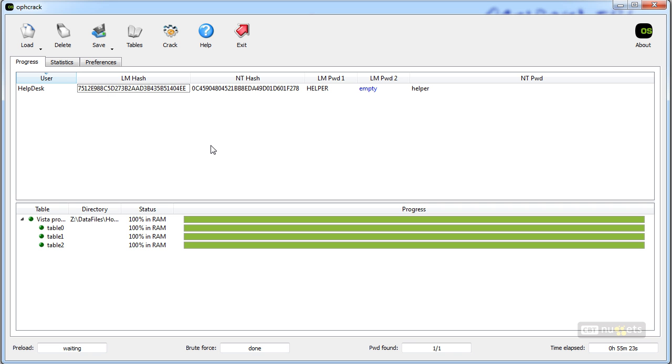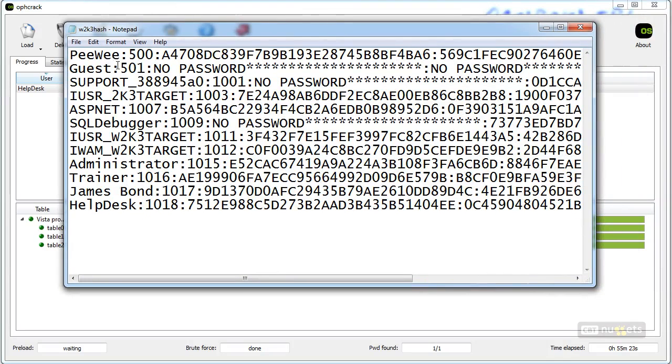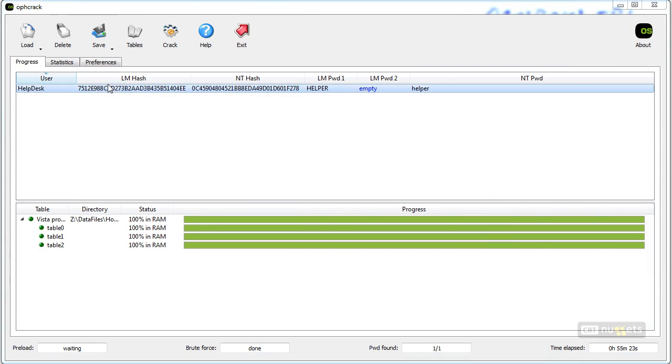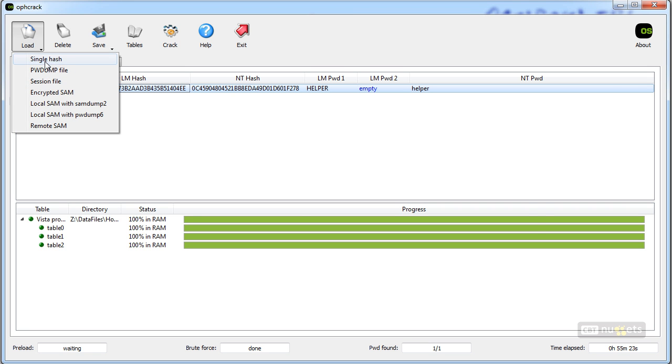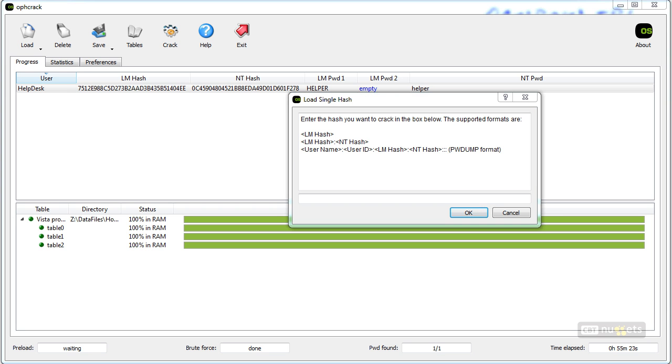Now, what happens here is I just decided to go to my W2K3 hash file, and here's all of my hashes for my various users. And I just took the help desk account again, and I put it in as a single load. I do that by clicking up here, choosing single hash, and then you just enter in all the information as necessary. Here I'm going to paste it in, and I'll show you how I did it.